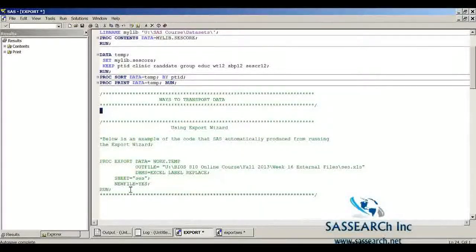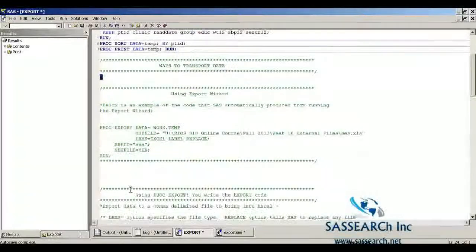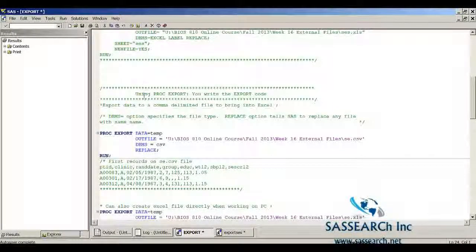But there are some other ways that we can export our data, and I'm going to show you those examples now. So another way to do that is by using Proc export, and we actually write the export code. So here we're interested in exporting data to a comma-delimited file that can also be brought into Excel. The DBMS equals option specifies the file type. The replace option tells SAS to replace any file with the same name.